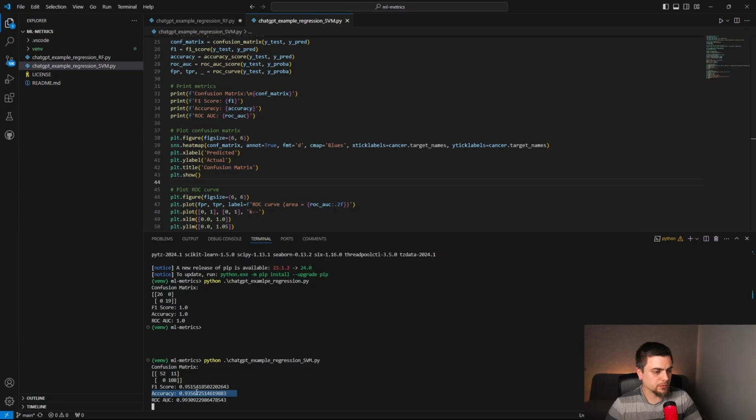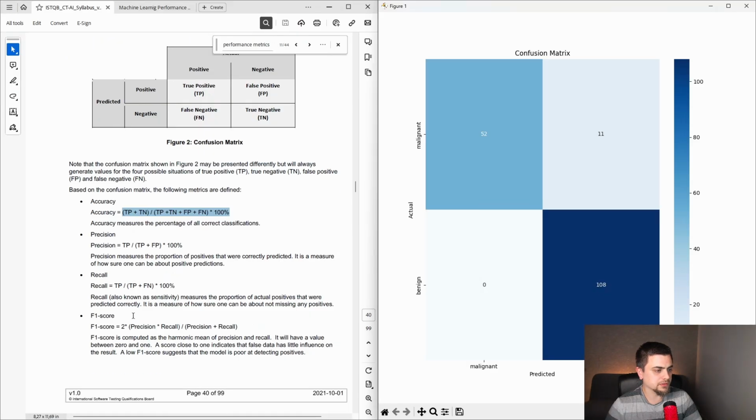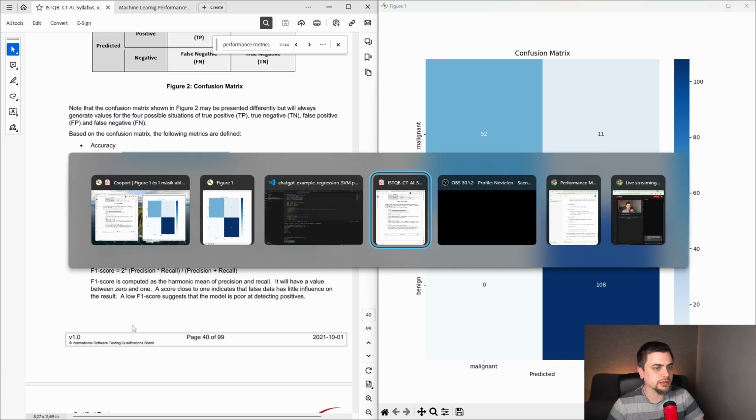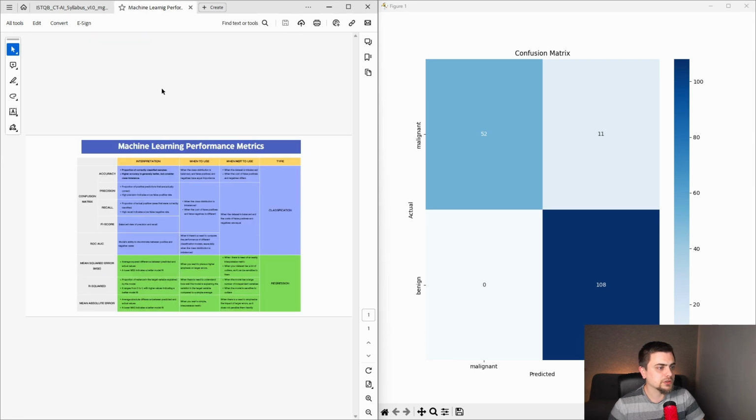Okay, the next one is the F1 score. The F1 score is the harmonic mean of precision and recall. What are precision and recall? That's a different kind of question. Precision is the proportion of predicted positives that are correct, and recall is the proportion of actual positives that were predicted correctly. Basically the F1 score is an overall measure combining precision and recall, and I almost forgot that we have a summarization of this stuff.